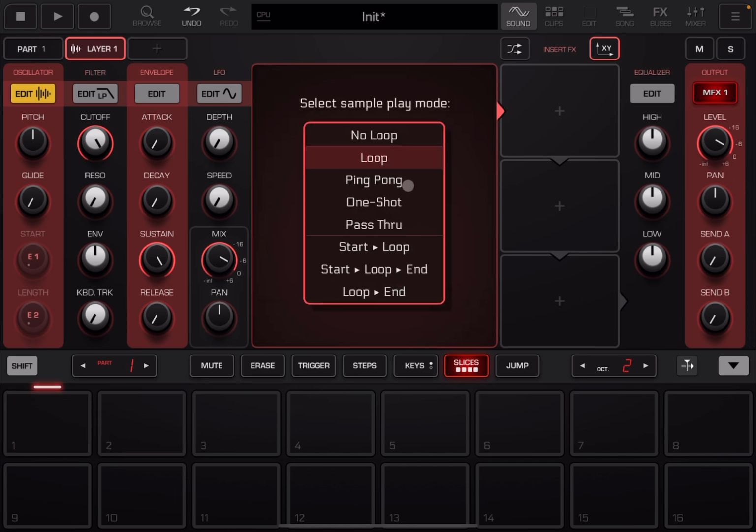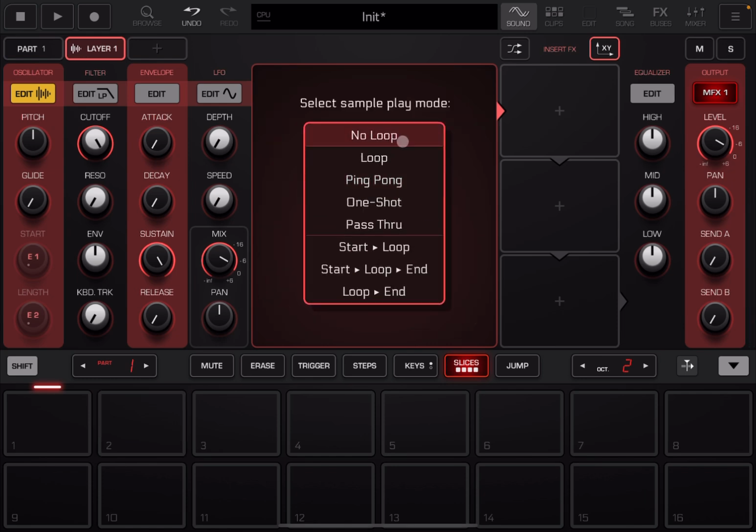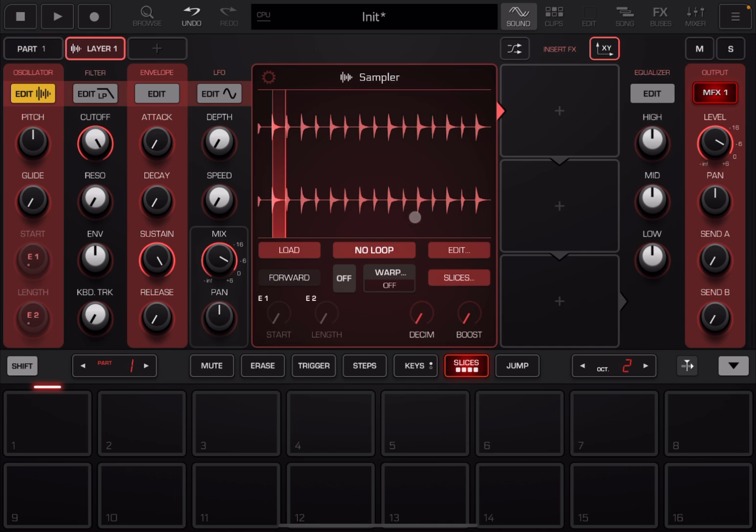And you can have a lot of fun. You can even set it to ping pong. Okay, perfect. Now let's set these to no loop. Okay, so this is a first example.